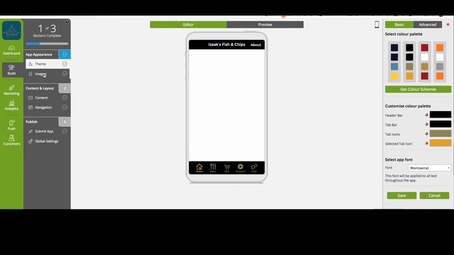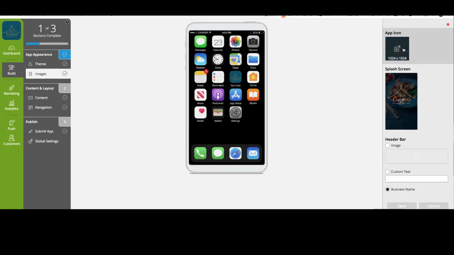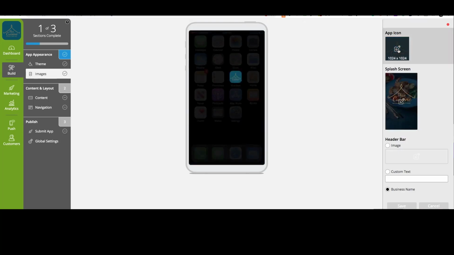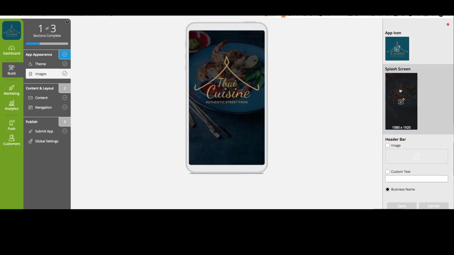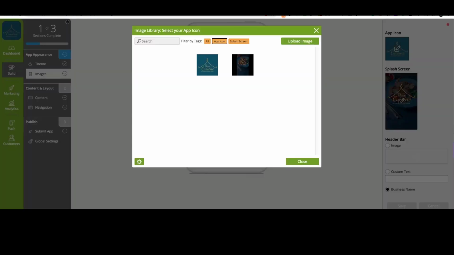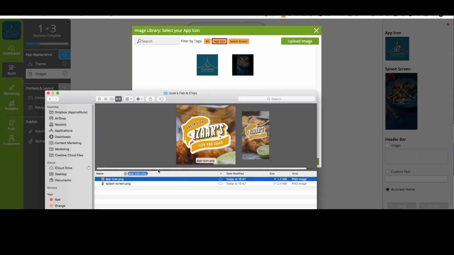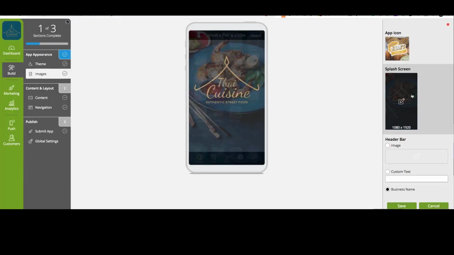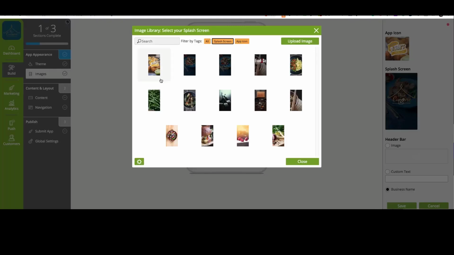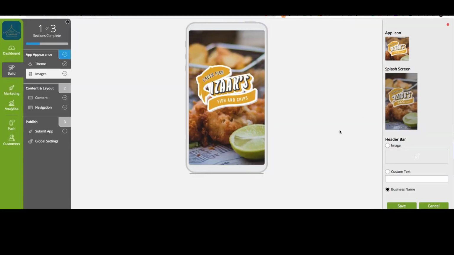All you want to do is click images, go to app icon or splash screen. Now the app icon is what you'll see on your phone's home screen when you're selecting your app, and the splash screen will appear when your app is loading and also as your home screen's background. Let's change the app icon first. Here's a couple of images I made earlier. Got our app icon here, Isaac's Fish and Chip Shop, and our splash screen right here, and boom, there we go. Our app is all branded up to my fish and chip shop.